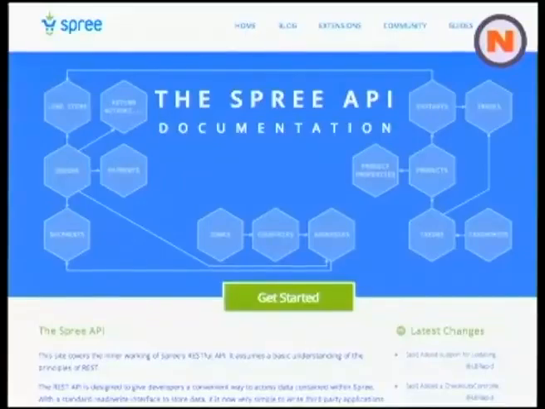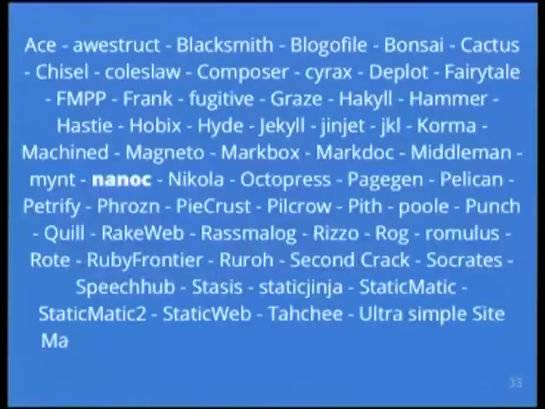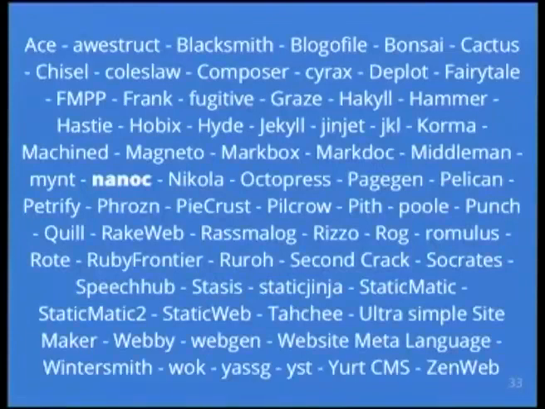There's pre-API documentation, and of course, as of this edition of FOSDEM, there's the FOSDEM site itself, which is built with Nanook. Hooray. But I've been talking about Nanook. Nanook is not the only tool out there. Here, just let it load a bit. I've made it deliberately slow.